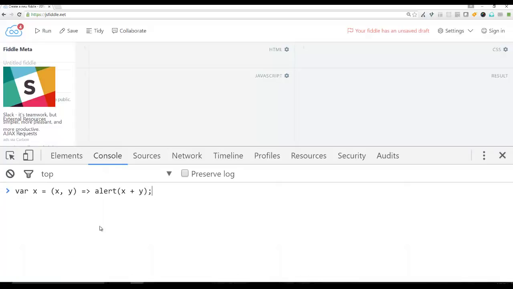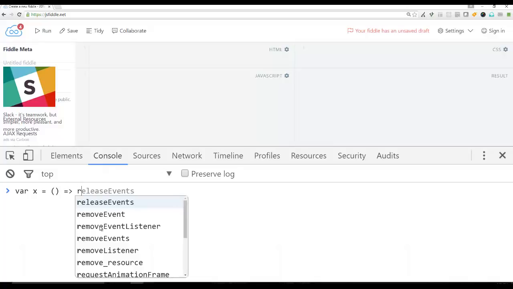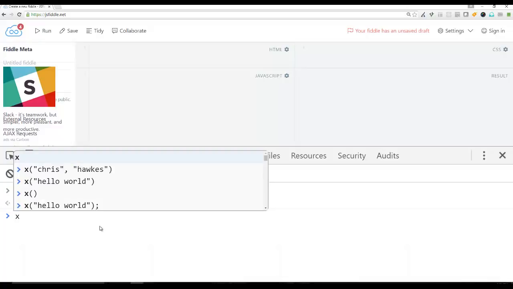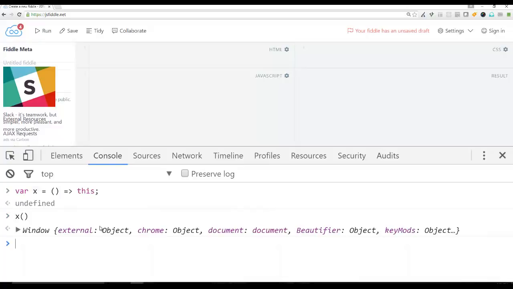Another thing too is that this variable is set for us. So if we say, you know what, my arrow function is going to be open and close parenthesis, arrow, it's just going to return this. So I don't have to say return, it's just going to say this. So if I said x, it returns the window object, so that's cool.